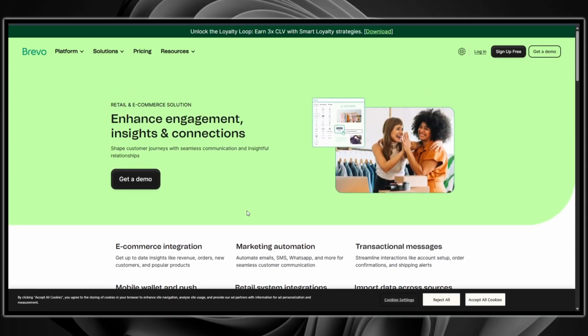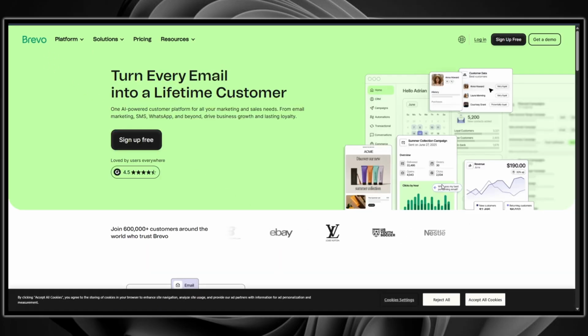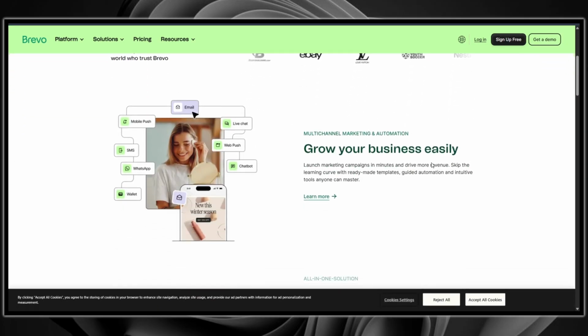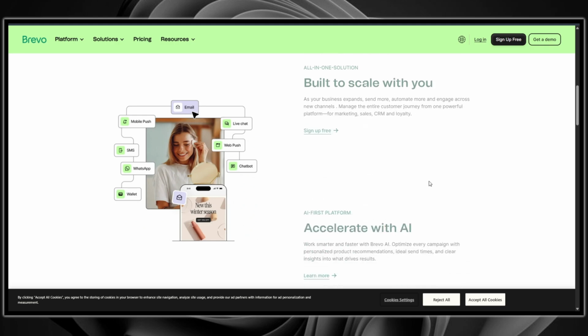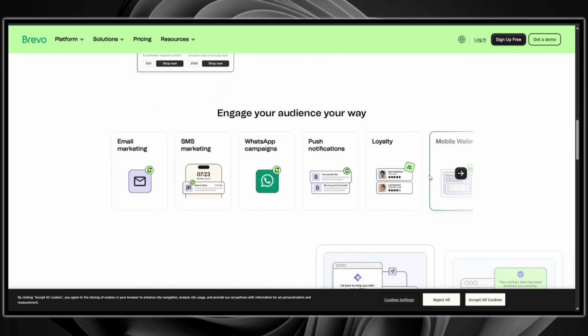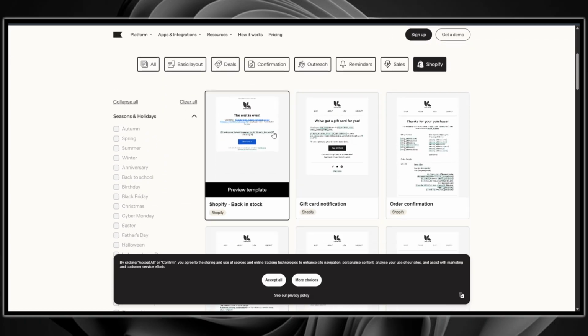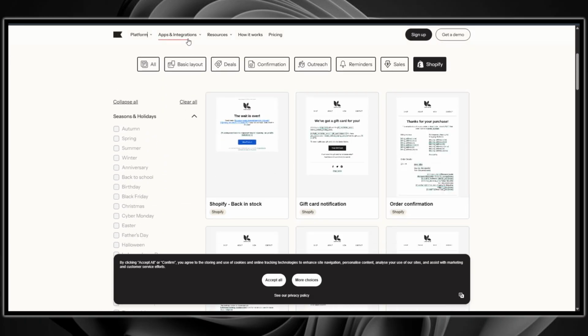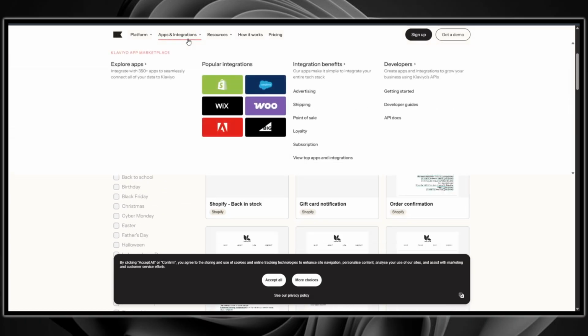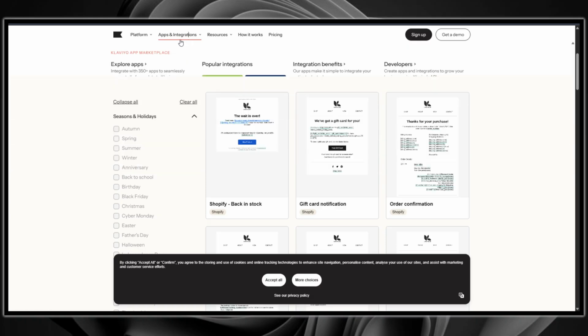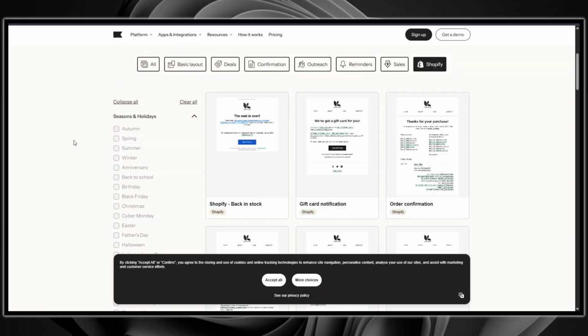Brevo's interface is clean, intuitive, and easy to navigate. You can build campaigns, set up automations, and preview everything without getting lost. Klaviyo has more depth, but that comes with a steeper learning curve. As I mentioned earlier, if you're not used to working with customer data, building complex flows, or managing segments, it will feel overwhelming at first. But once you learn it, it's incredibly powerful, but again, you'll still need to invest the time upfront.